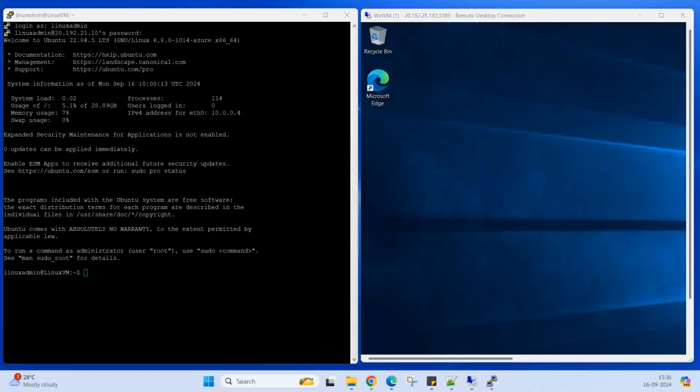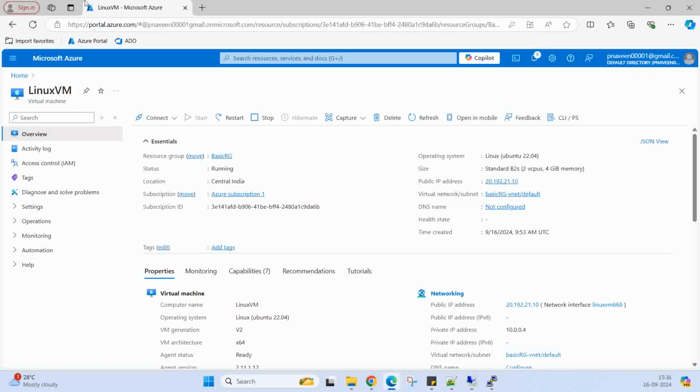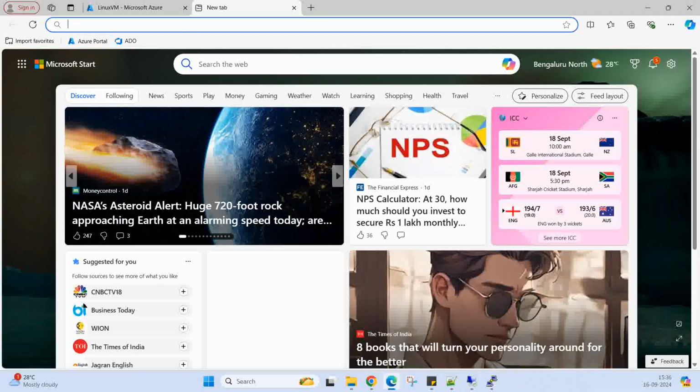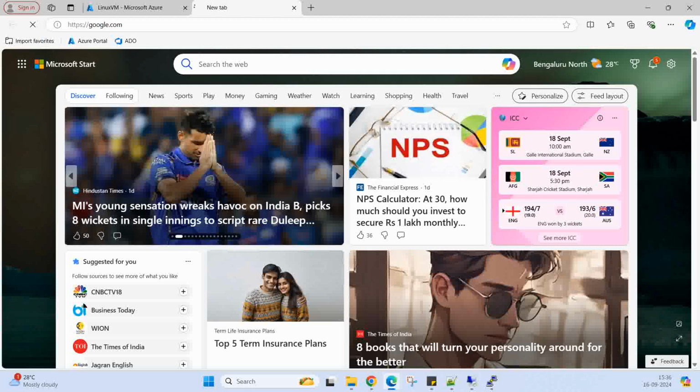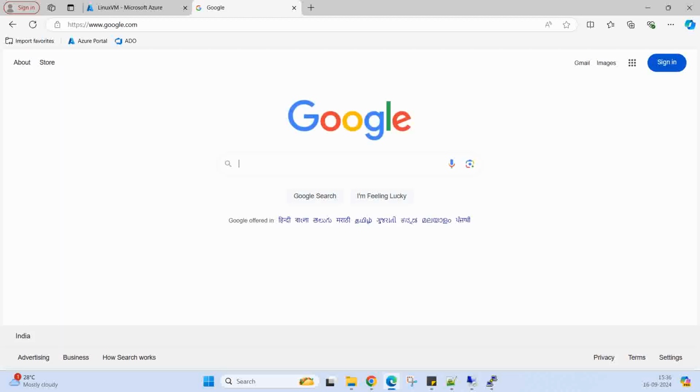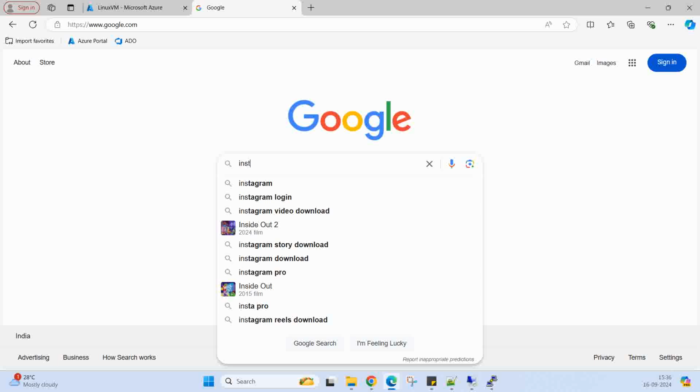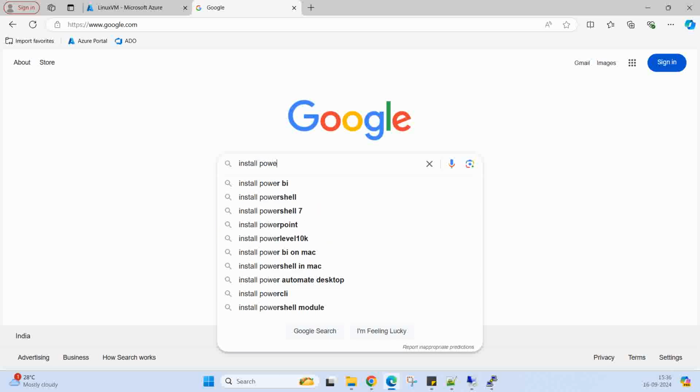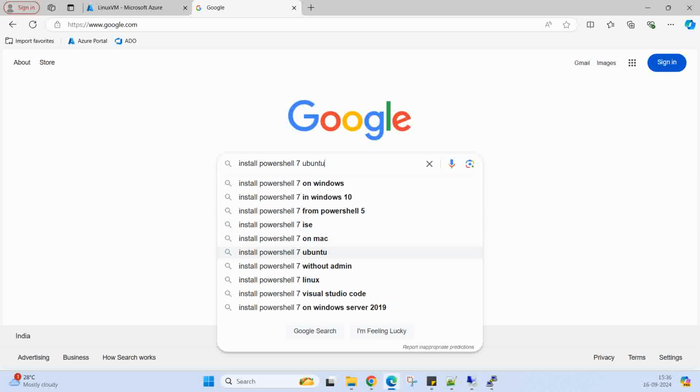Now, the very first step is to install the latest PowerShell on both the virtual machines. For that, we'll go to Google and see how we can install the latest version of PowerShell and OpenSSH. So you can just search for install PowerShell 7 on Ubuntu.